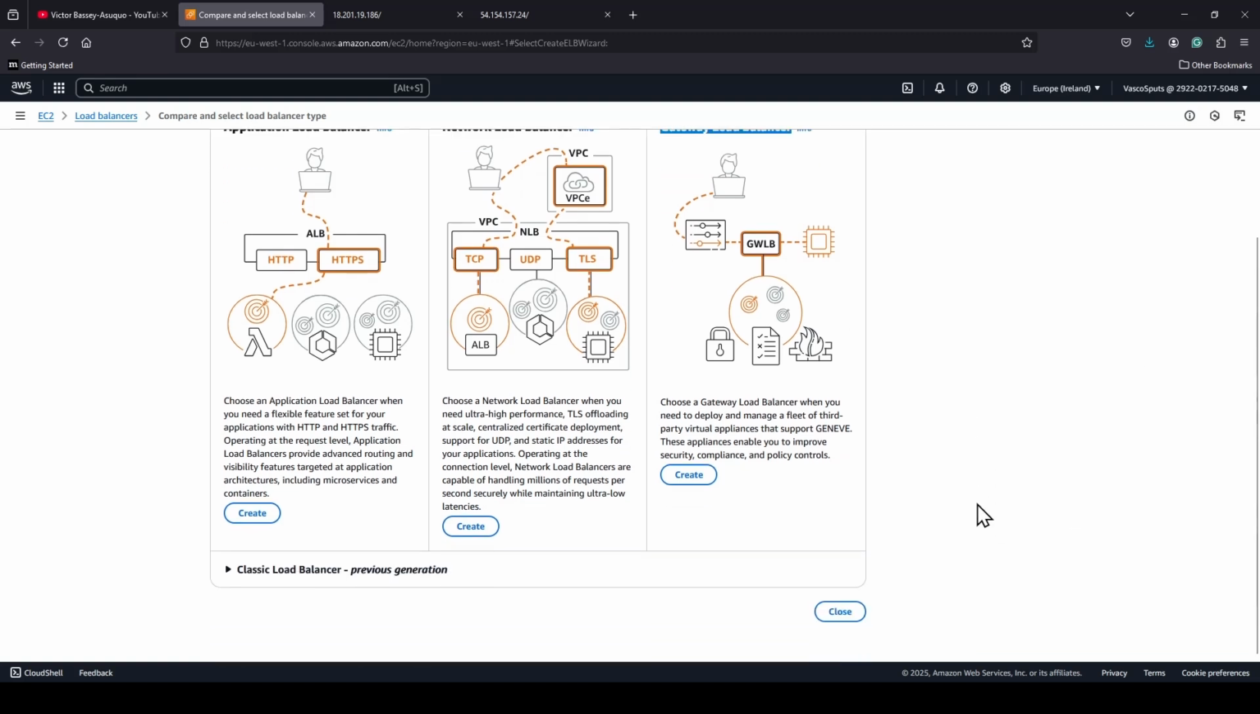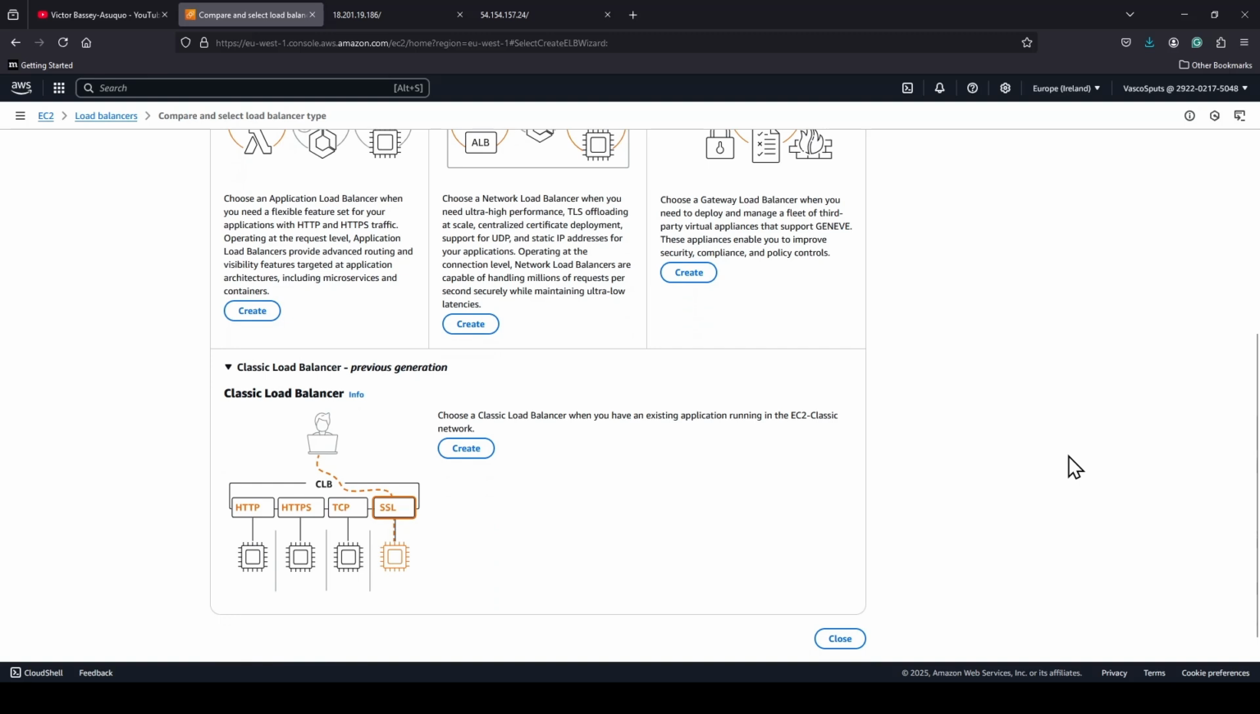Now, there is yet a fourth one, which we are not going to emphasize because it probably is not going to stay for much longer, as it's in the process of being deprecated, and that is the classic load balancer. So I'm just going to mention it and not say anything further about the classic load balancer.